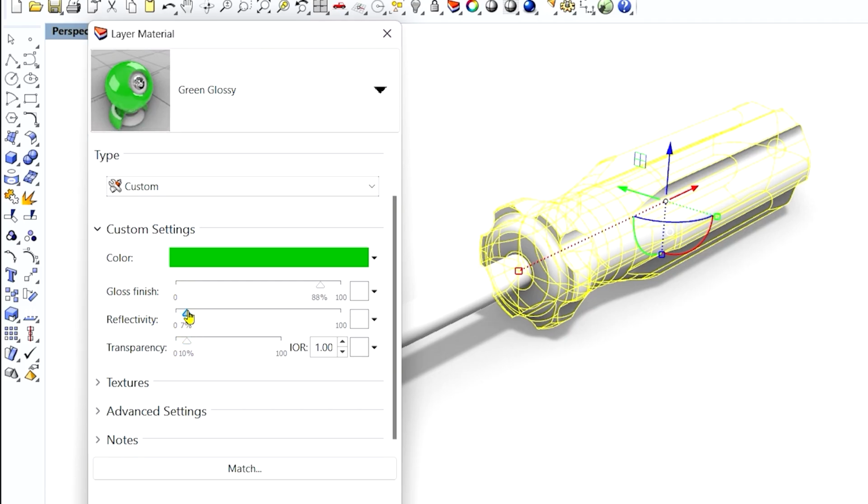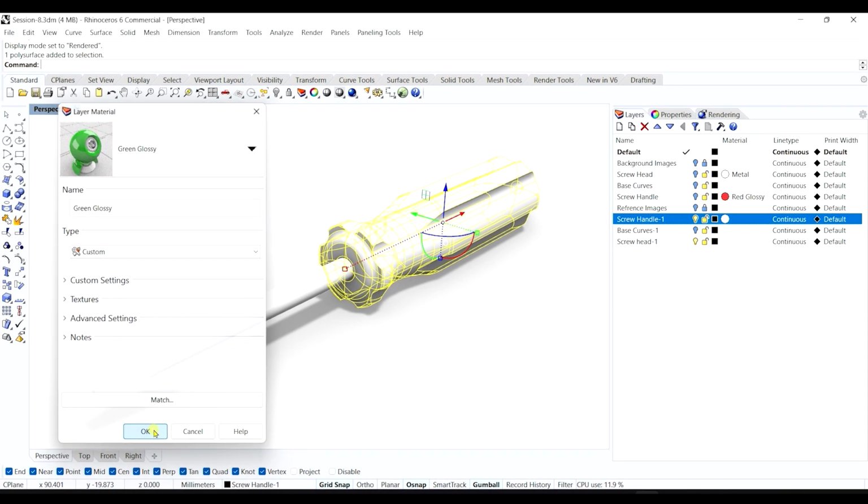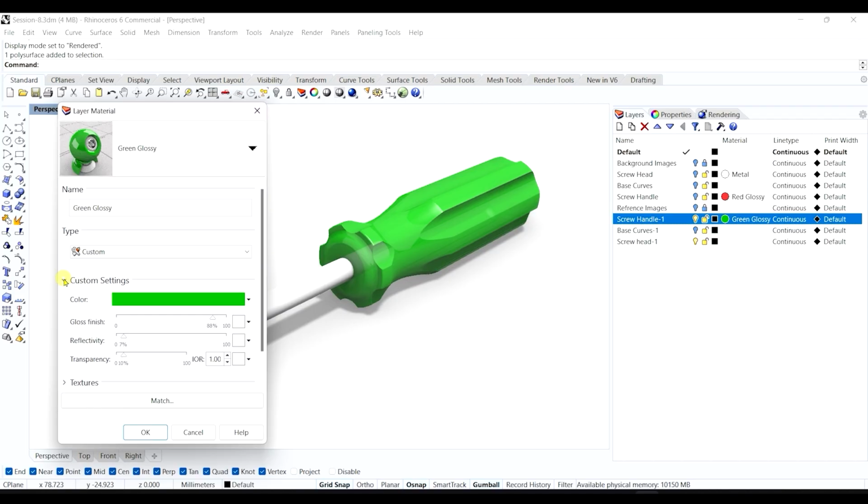A little bit of reflectivity, right? 7 to 8%, let's say. That's about it. And you click OK. You will see the material taking shape. So if you have added transparency, now you can see the screw head also inside. But if you don't want to see, you can go back to that material, go to the custom setting, and let's decrease the transparency. Now you can see here. You can increase the reflectivity, and you can see the change in the material live here. This is the good part. If you want to decrease the glossiness a little bit, you can do that.